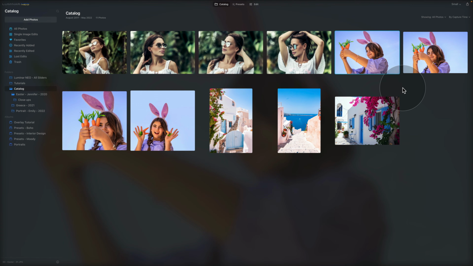So now we know where the image view is, and how you can view the images in the single image view or the library view. And now we're going to talk about how you can mark your images. When you bring your images into Luminar NEO, you have an option to mark or flag them based on what you're planning to do with them. You can mark them as your favorite, rejected, or unmarked.